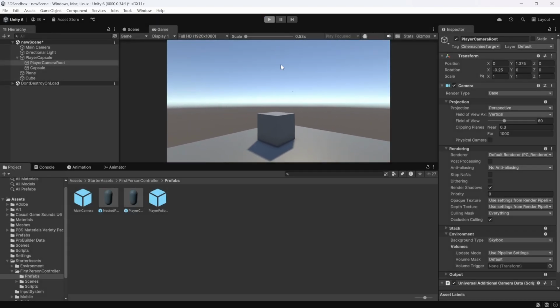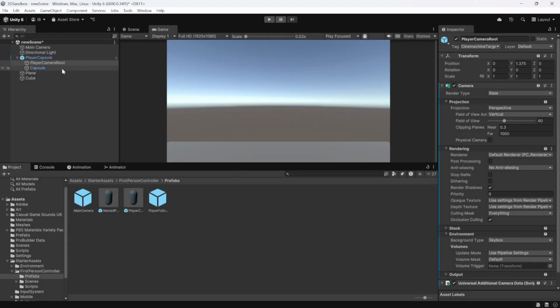So that's it. It's pretty simple. That's how you want to set up and import your first person controller. If you're going from Unity, just make sure to, after you've imported, drag it in and add a camera component right here to the player camera root. That's dropped down under the first person controller.